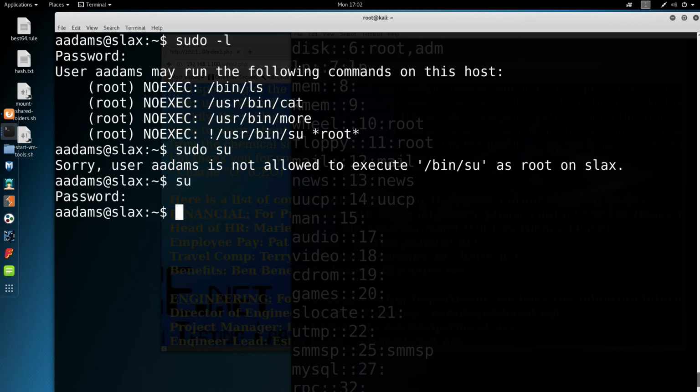So what could we do with ls as a root user? What could we do with cat as a root user? Any ideas? Robin, what would you do with these commands?